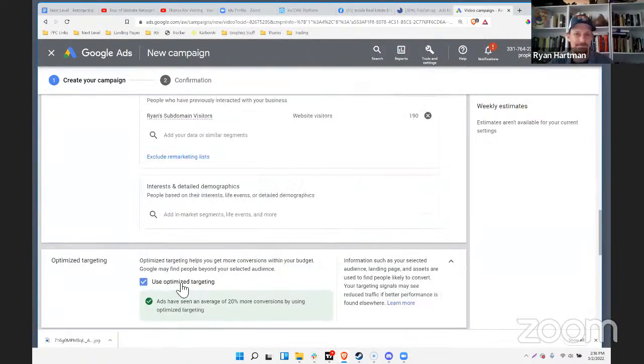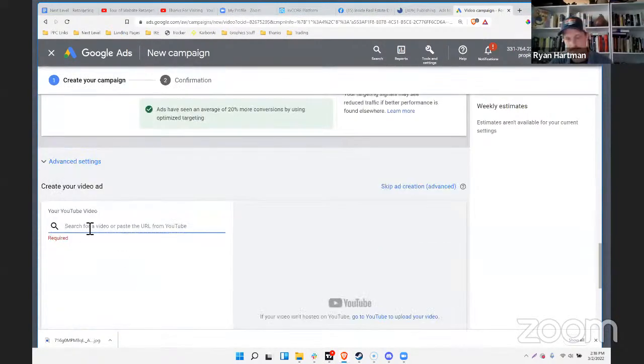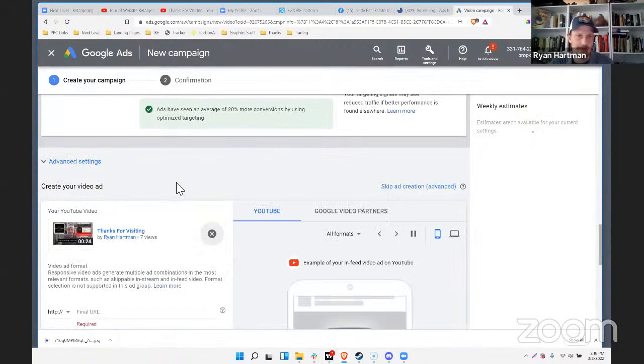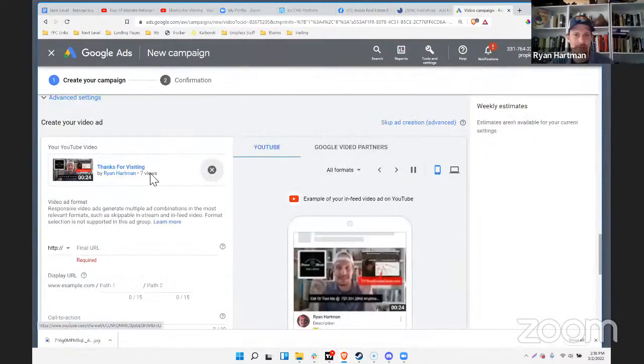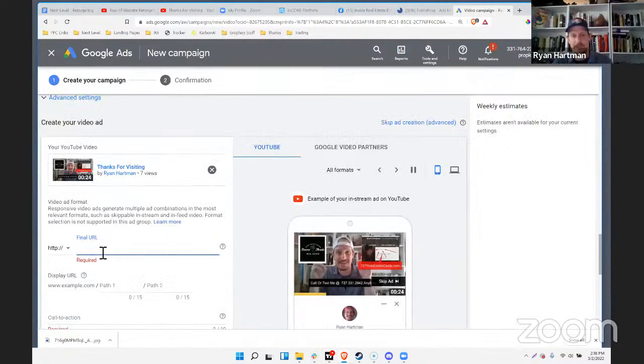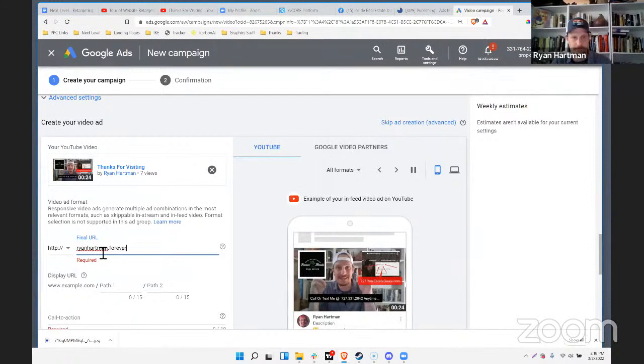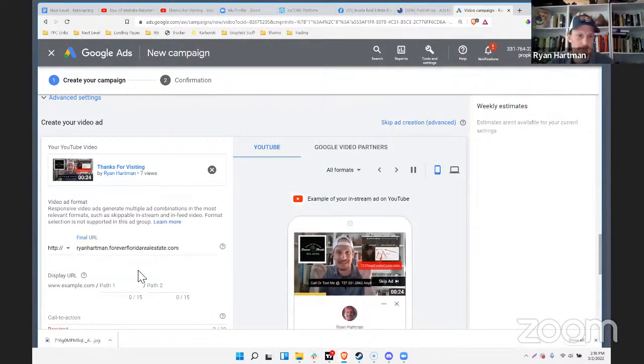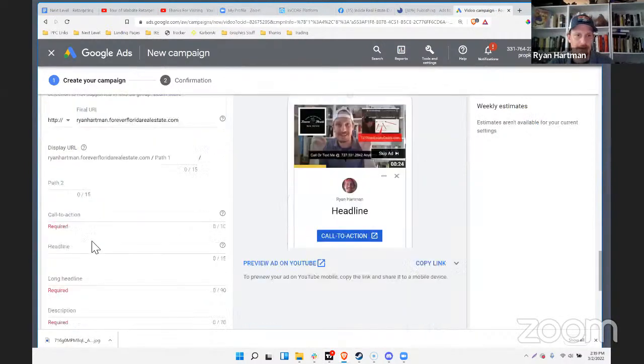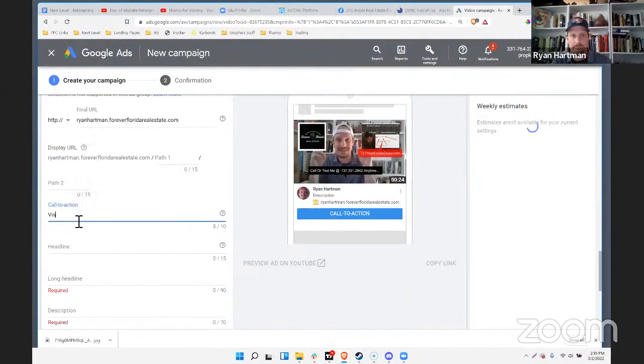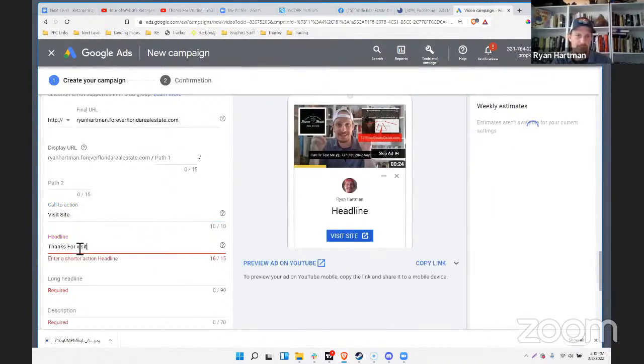We'll leave this optimized targeting selected. I'm not sure I trust Google, but for now, I'll just leave it. And then all we need to do down here, where it says create your video ad, is paste in the URL to the video. Then our final URL could be anything we want. So I'm just going to call them back to the website. And then we need a call to action. Visit site, something like that. Thanks for visiting. This 15 characters limit is a bummer.